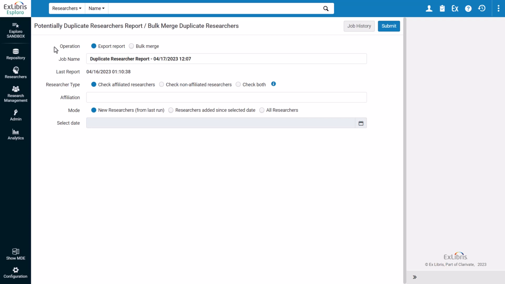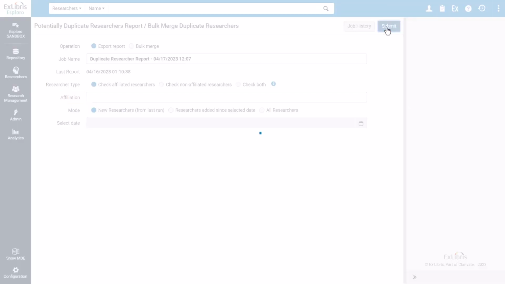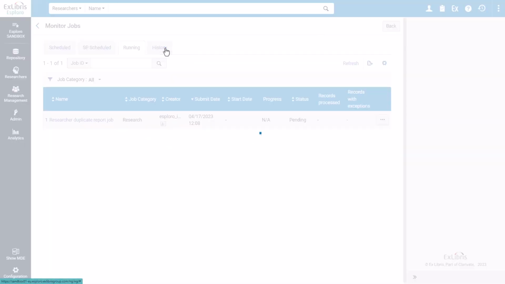For mode, you can see the default is to check all new researchers, which means new researchers since this report was last run. This mode makes sense if you run the report on an ongoing basis to ensure you check only newly added researchers. Other options are to check all researchers added after a specified date, or just all researchers. You may also choose to filter by affiliation, for example, if you want to check one department at a time. When ready, click Submit.